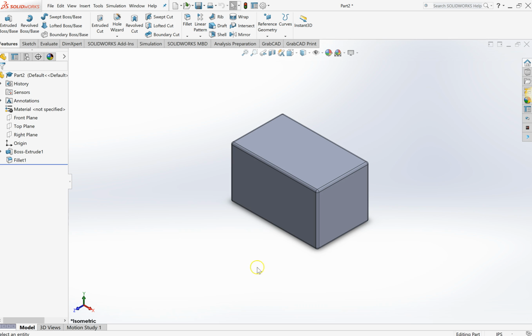So I've already created a shape here. I've created a 5x3x3 box. It doesn't matter what size my box is here. What matters is the surface that you're going to be working with, but the procedure will be the same.